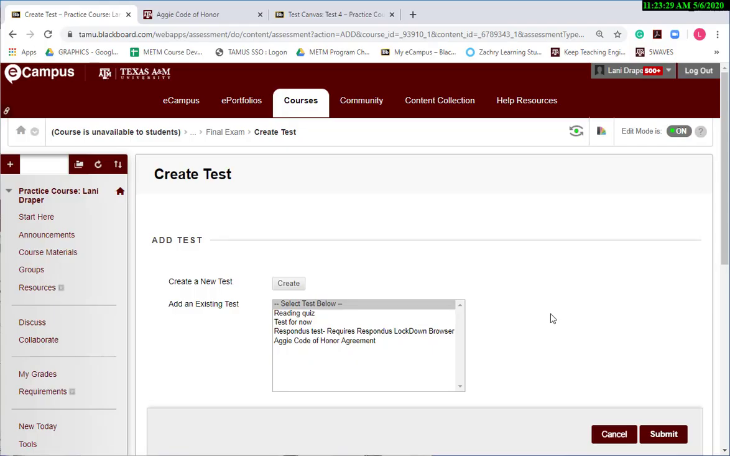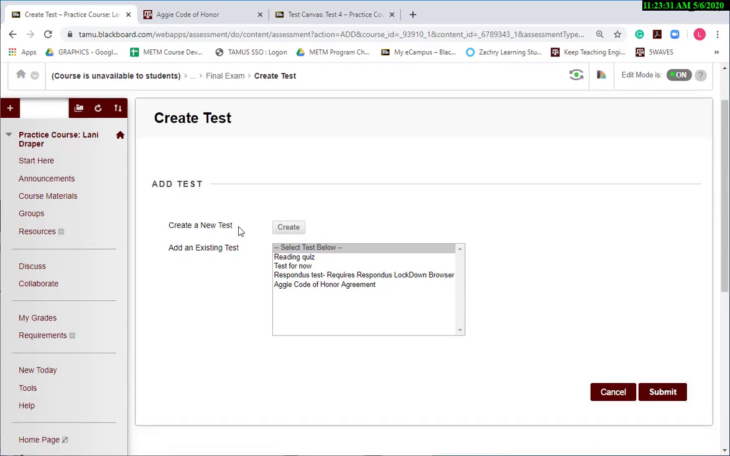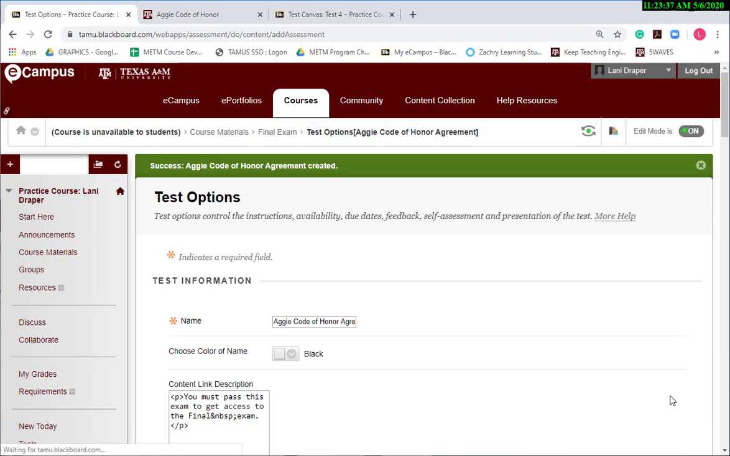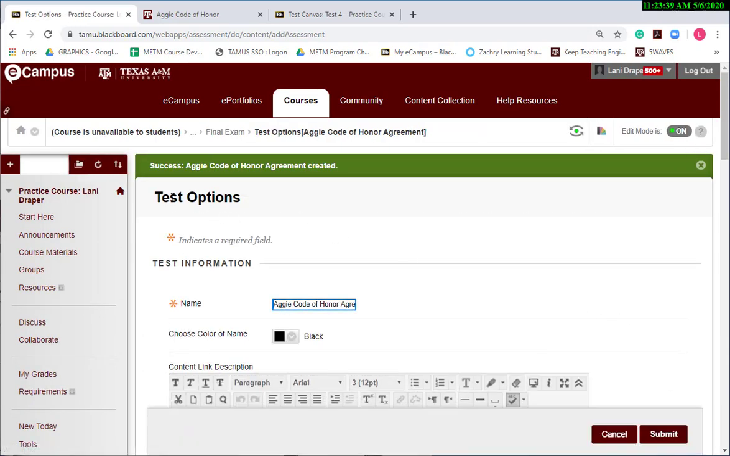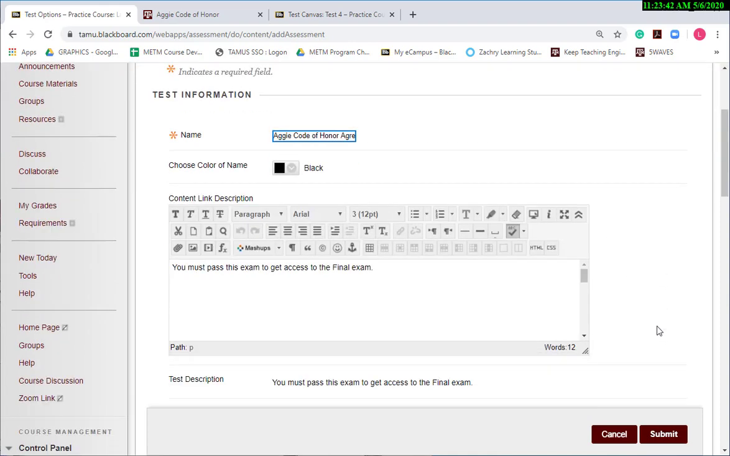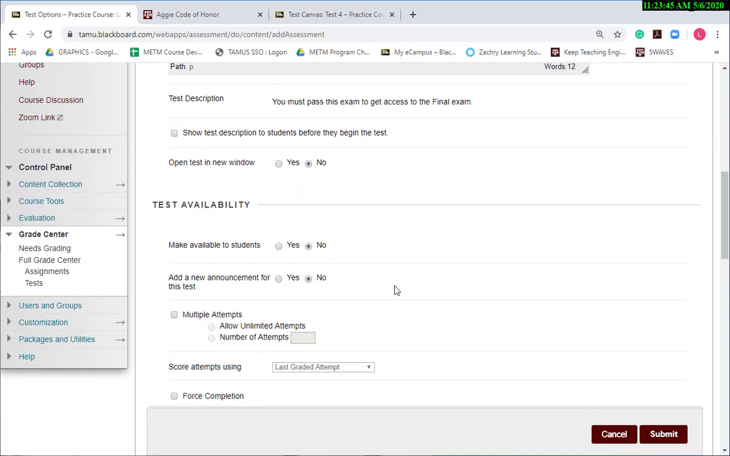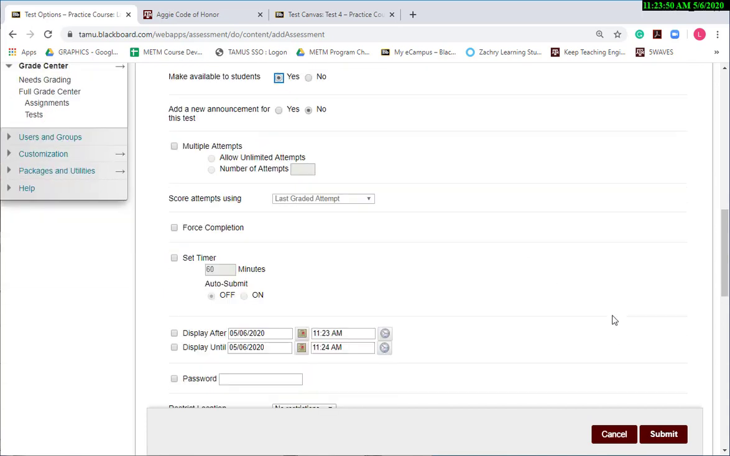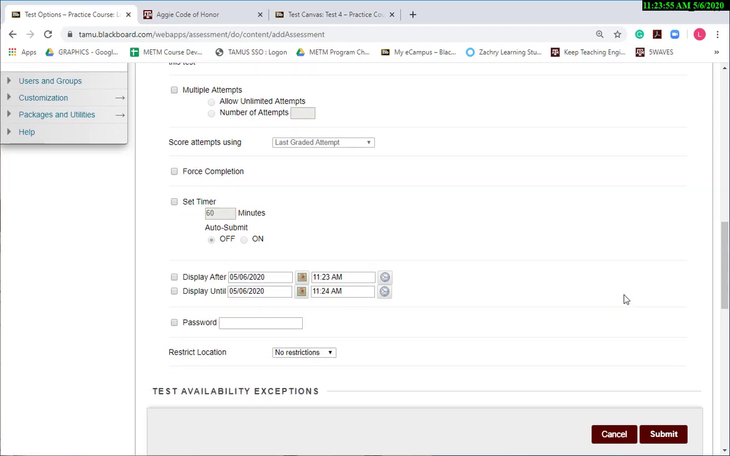Now that I've set up that question, it's going to ask me to create the link. So I'm going to add the test, Aggie Code of Honor Agreement, and hit submit. And now I have the test options area. You want to make sure that it's available to students. You don't want to give them multiple attempts. You don't want to force completion or set a timer.